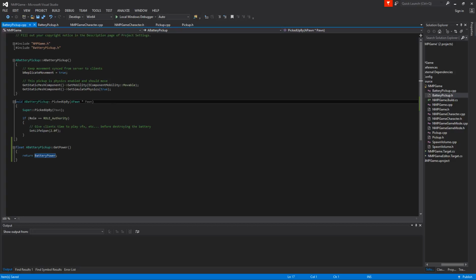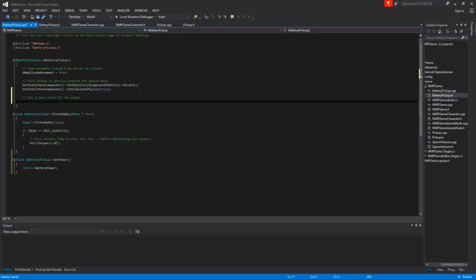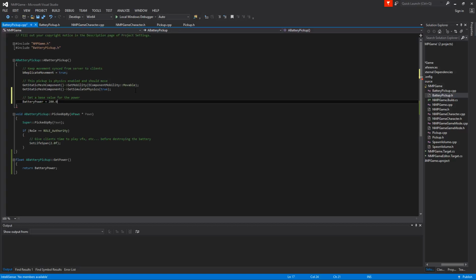And of course, we'll also want to, while we're over here, set some value for default. And of course, this is something that designers may want to change or tweak down the road, but we'll go ahead and set a base value for the power. Let's go ahead and make it 200. That way it's an even round number we can look at in the editor, in the logs and stuff. Okay, so it's 200 and we're getting power with the accessor.